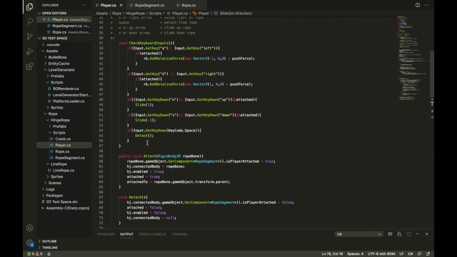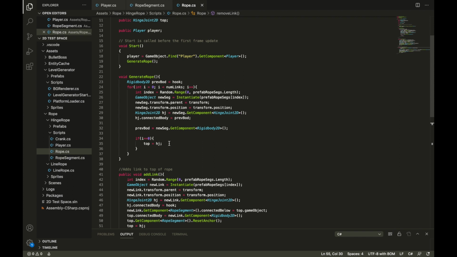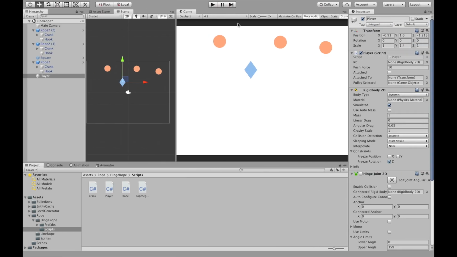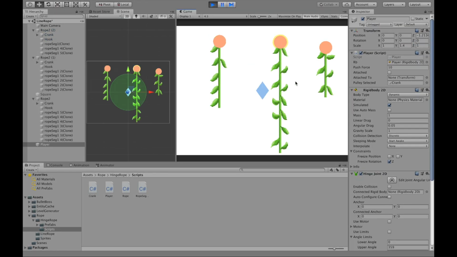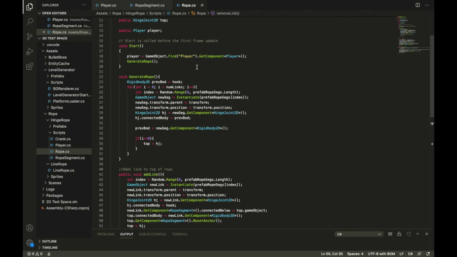One more thing that we're going to do is just adjust one of the rope functions to make sure that the player doesn't get kicked off the rope when we try to shorten it. Because the rope can go up and down, if the player is on the top rope segment and then we delete it by moving it up, we have to make sure we can move the player down to the next rope segment so that the player doesn't just get stuck. So that's all we need to do in our rope script.